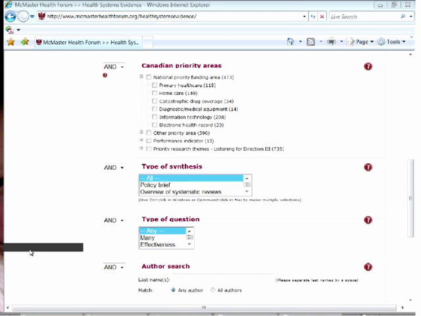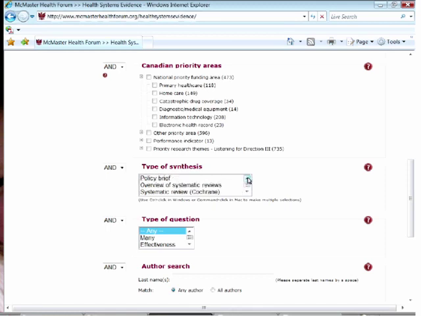A little bit farther down, the next option for searching is the type of synthesis. So again, policy brief overview, Cochrane systematic review, and protocol. The default option will always be to search for all types of syntheses, but you can hold down the Control Command button and simultaneously highlight additional type or types of syntheses to search for.